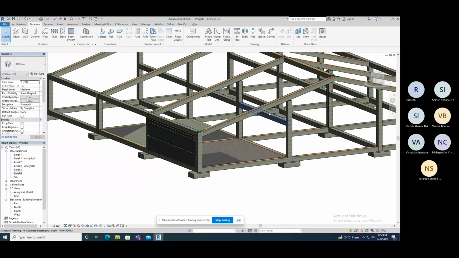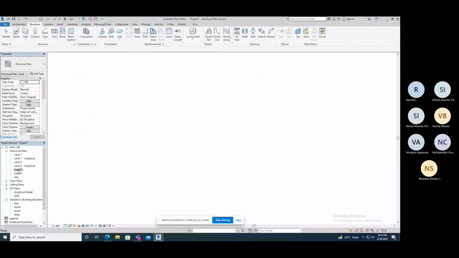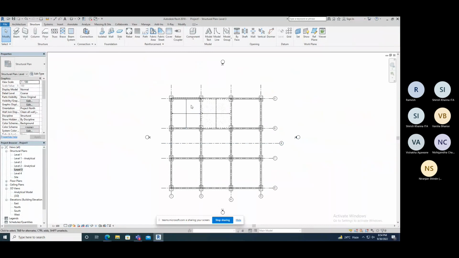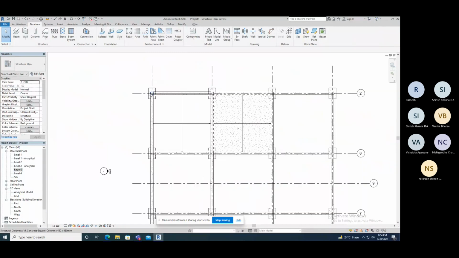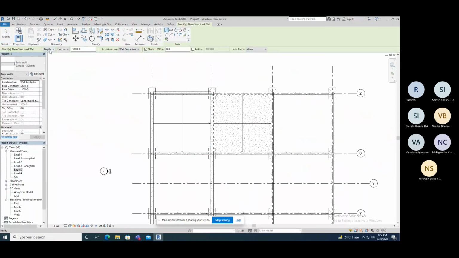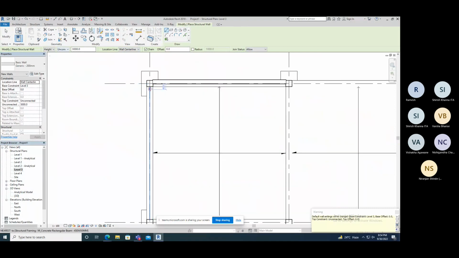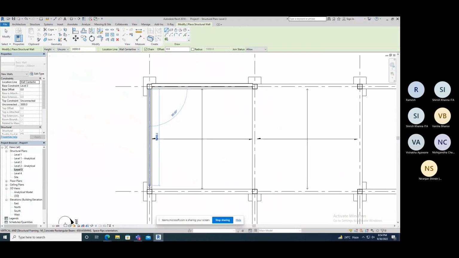I'm going to create one wall for this side. So I'm going to plinth level. Plinth level is our level 3. Okay, so here we have a wall. Now here we need to create one wall. Go to wall, and it's not depth, it is height. It's unconnected right now, and we can create from this point to this point.